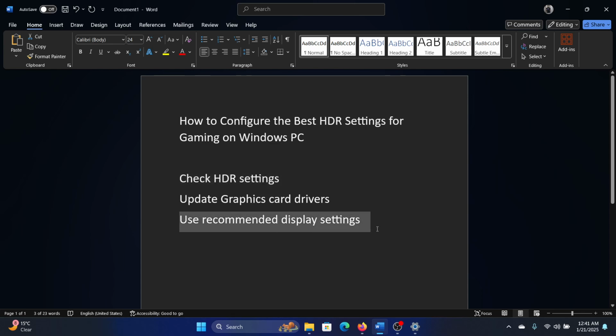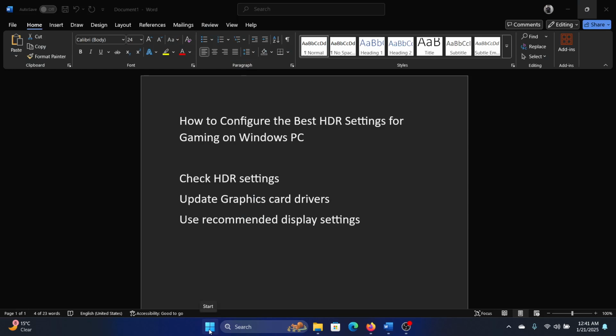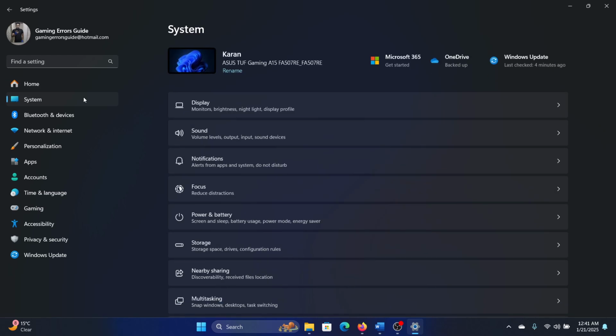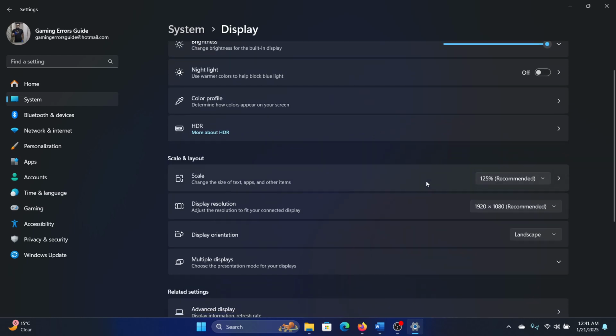The next one is to use the recommended display settings. I'll show you from the ab initio. Right click on start and select settings. Now go to system and then select display in the right pane, and then you can check the scale and display resolution. Make sure that it is set at recommended for both of these.